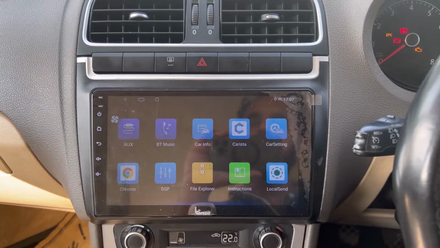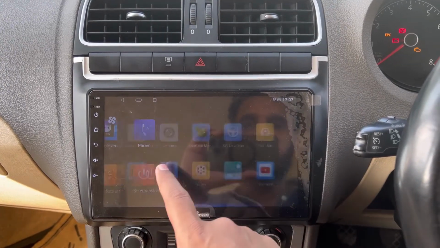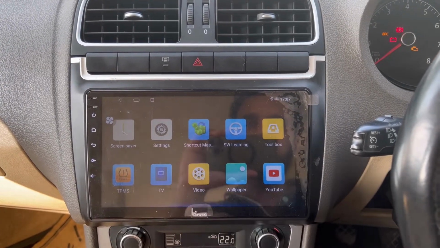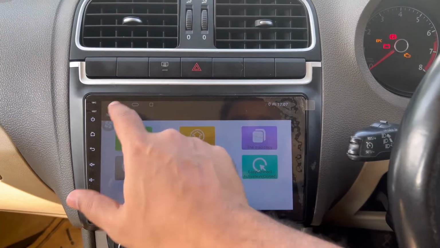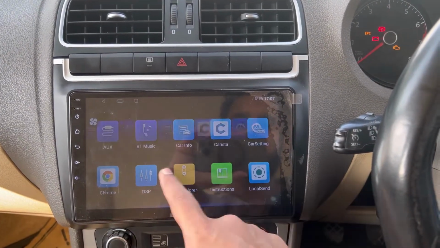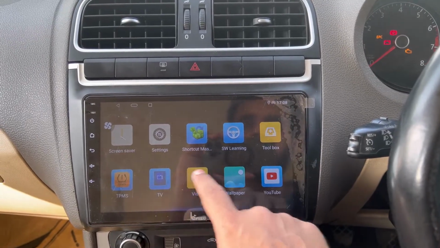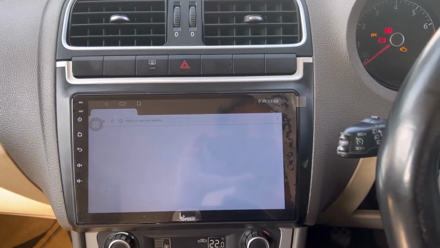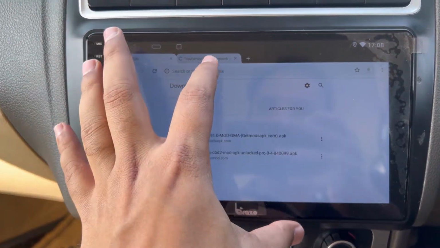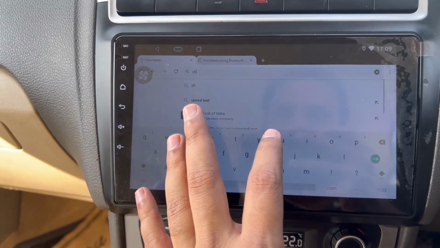So if I go to applications and need to download this particular app, Shortcut Master. It's not available on Google Play Store, I believe. So you'll have to directly search it on Chrome and install it. I'll quickly show you all how to install it from Chrome. For that, you'll have to go to Chrome and search for Shortcut Master APK.